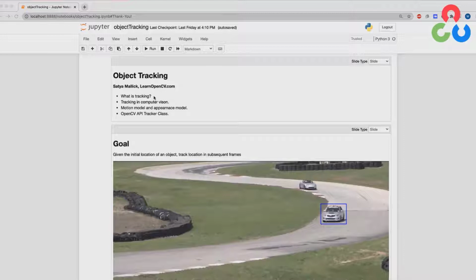Tracking usually refers to estimating the location of an object and predicting its location at some future point in time. And in the context of computer vision, that usually amounts to detecting an object of interest in a video frame and then predicting the location of that object in subsequent video frames. And we accomplish this by developing both a motion model and an appearance model. The motion model, for example, will estimate the position and velocity of a particular object and then use that information to predict its location in future video frames.